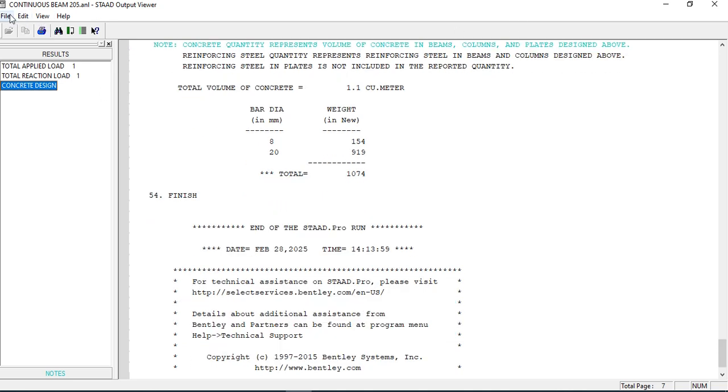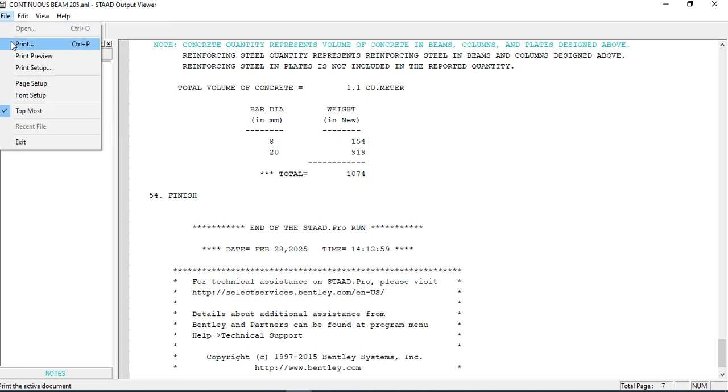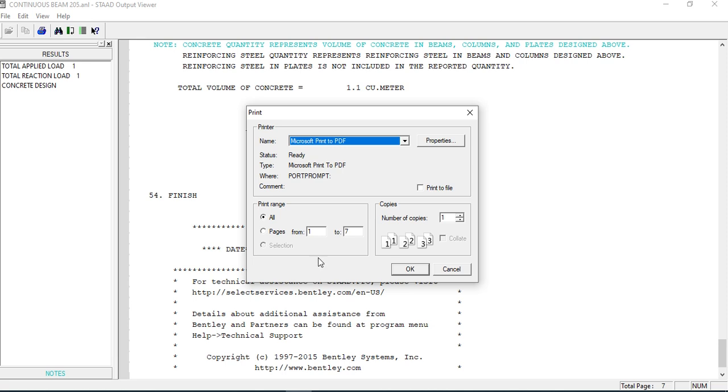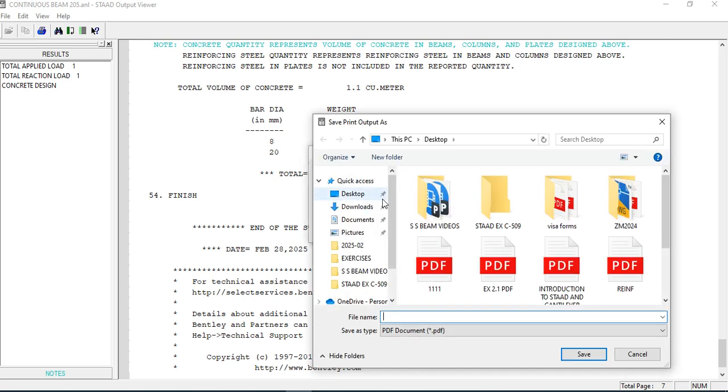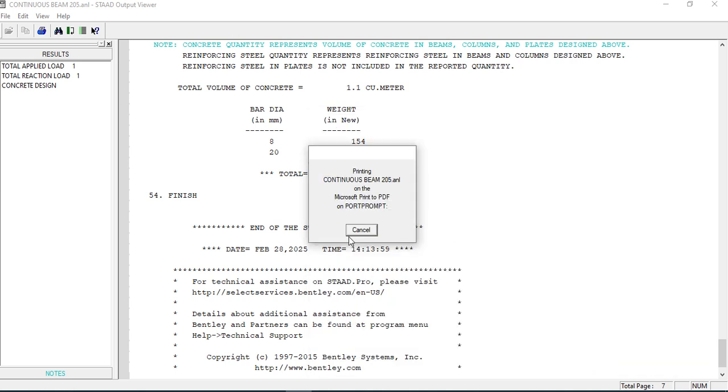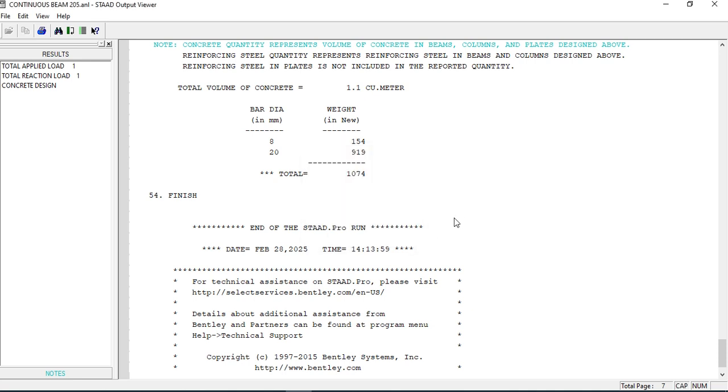So if you want, you can close it, but it is better to save it. You can take a printout and save in the PDF format. And this is having 7 pages. So click on OK. So all the 7 pages will be saved. So you can give the file name here. I'll give the file name as continuous beam design. So click on Save. So this will be saved, and now you can close it.